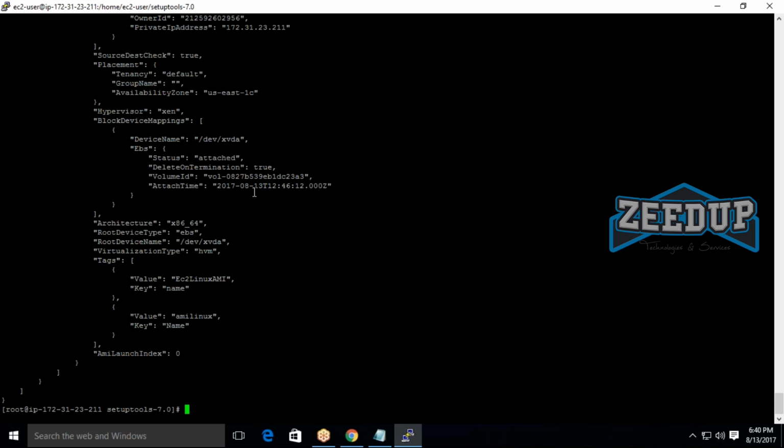Now what I'm going to do is stop an instance from here. That will be interesting to see. So how to stop that instance from here? Let me do that. This is a basic EC2 command, and I'm going to use stop instances. So let me type instance IDs.